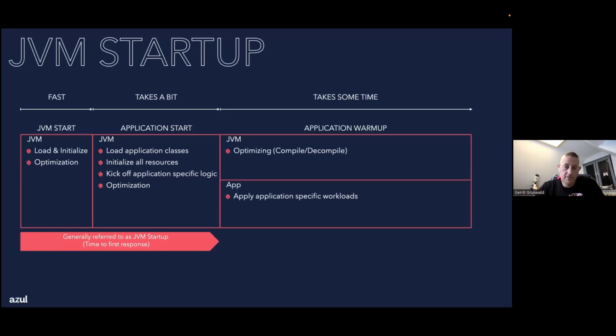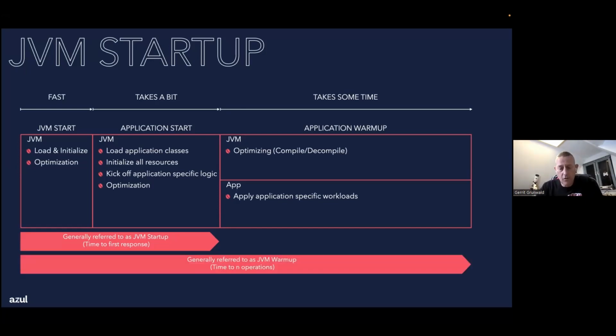That means only because your application responded for the first time doesn't mean it's fully optimized, right? There is more, because your application itself can also be warmed up, so that the JVM will do more compiles and decompiles and optimizations, and in the application you will maybe apply some specific workloads to warm up your application. And this whole thing is then referred to as the JVM warmup. People sometimes mix that up, right? So just to let you know, if we talk about JVM startup, we talk about the time to first response. It's the first two parts on the left side.